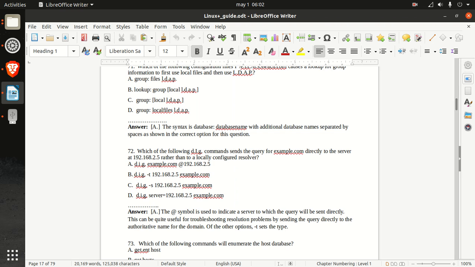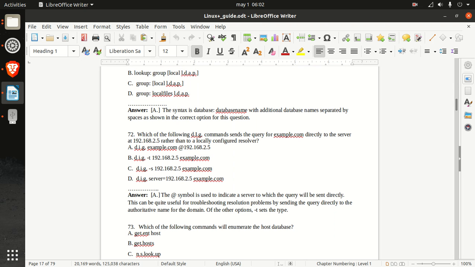dig example.com @192.168.2.5. The @ symbol is used to indicate a server to which a query will be sent directly. This can be quite useful for troubleshooting resolution problems by sending the query directly to the authoritative name server for the domain. Of the other options, -t sets the type.